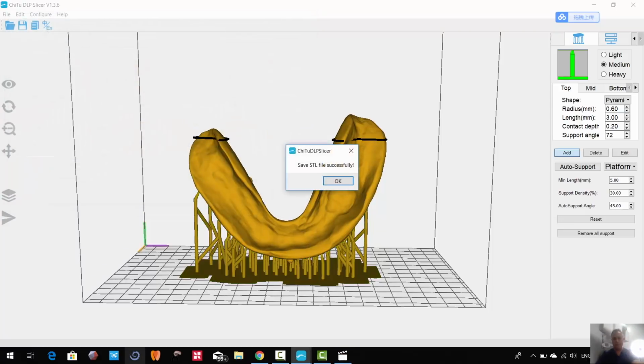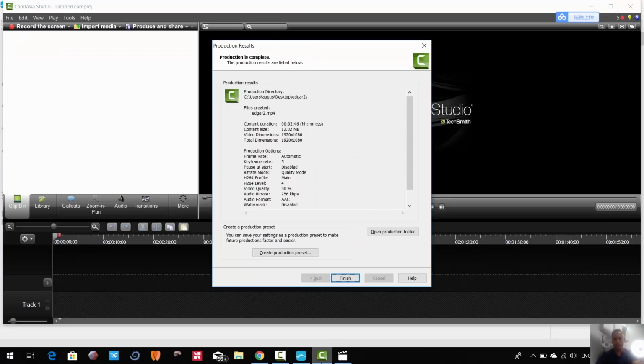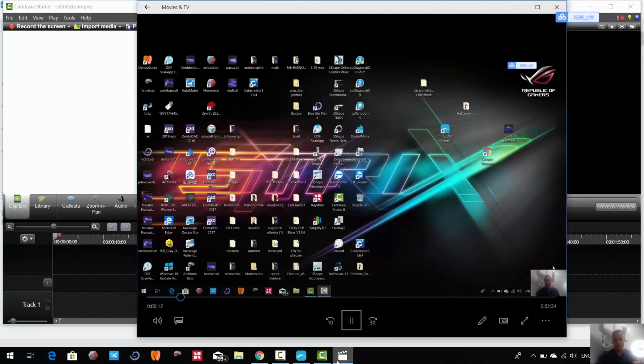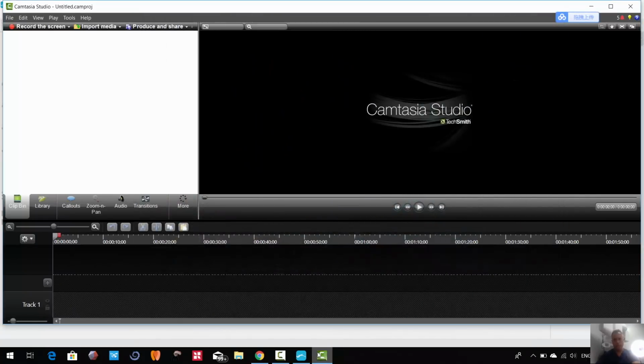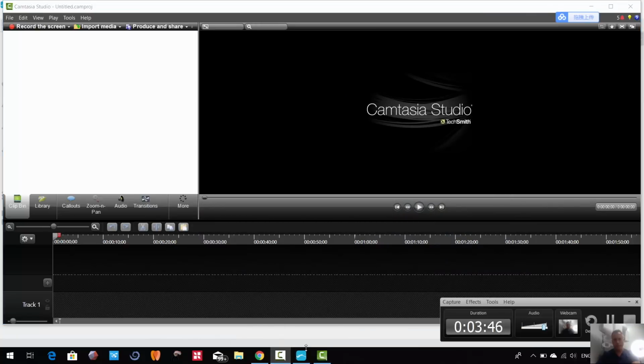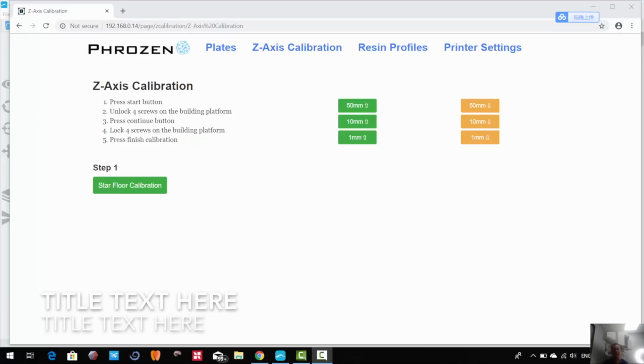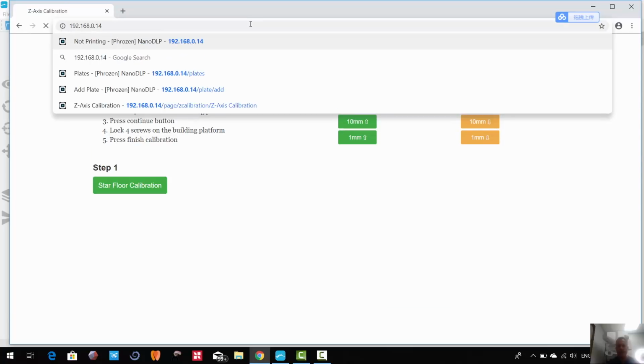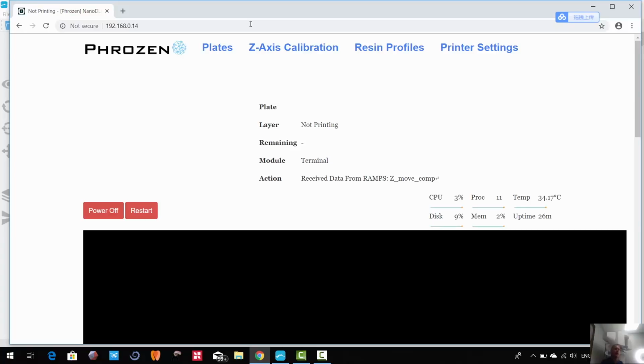Okay, we are back on the computer, and I wanted to show you two softwares you use with the Phrozen printers. One is the internal software. Again, if you hadn't seen it before, the way we access that is to look on the printer itself, and it has a number. In this case, it's 192.168.0.14. And this is going to pull up the Nano DLP software.